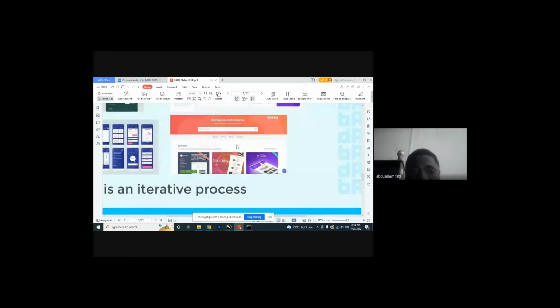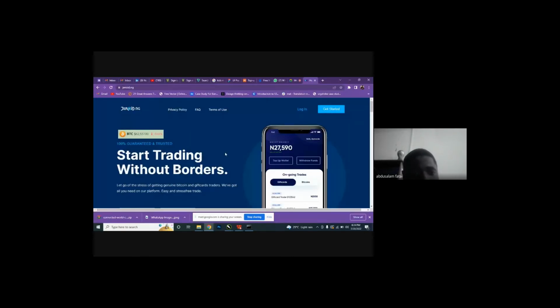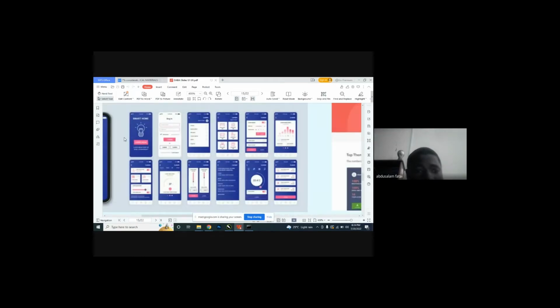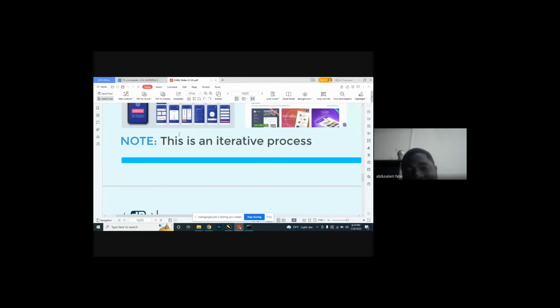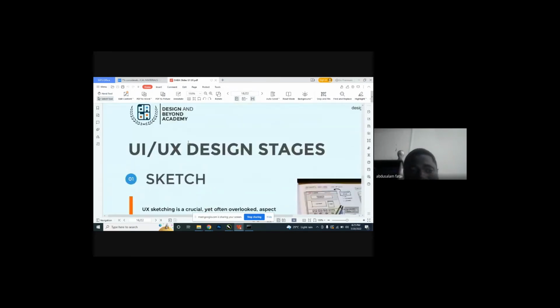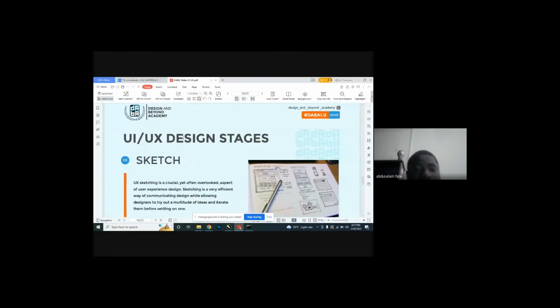So this is a website. This is what the website looks like. This Geroid.ng is a website. And mobile application, we all know what a mobile application is. All the applications on the Apple Store and Play Store are your mobile applications. So all these applications and websites were designed by a UI UX designer before being implemented with code. So now we have what we call the UI UX design stages.